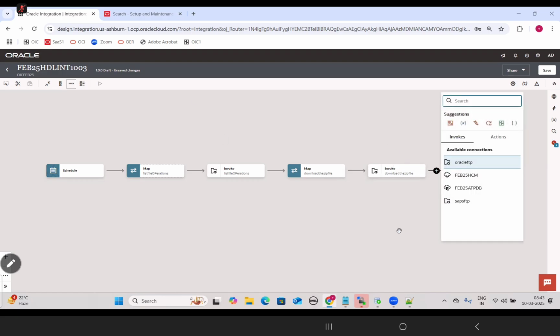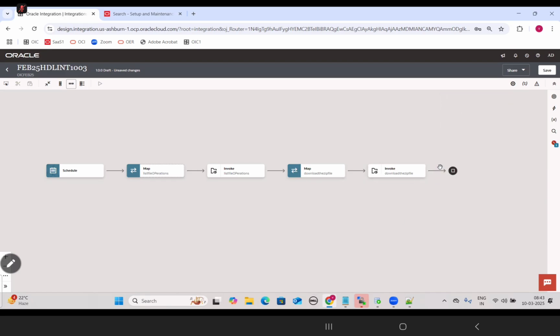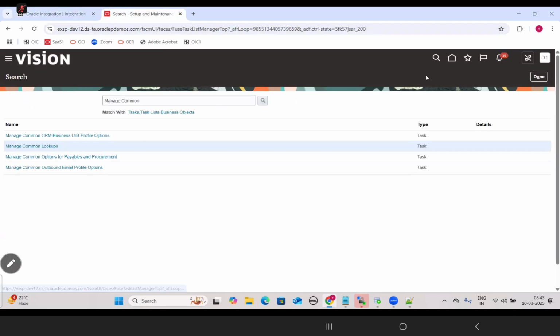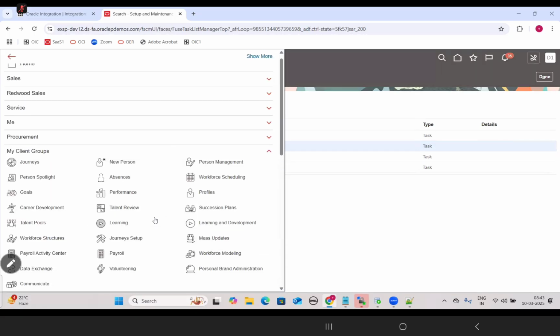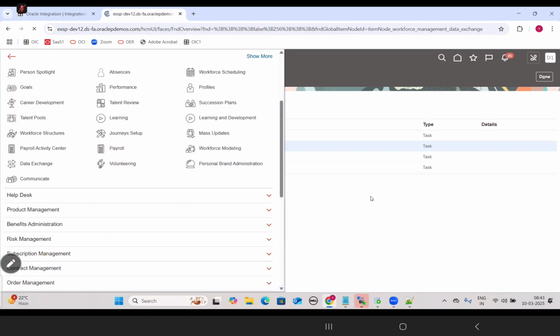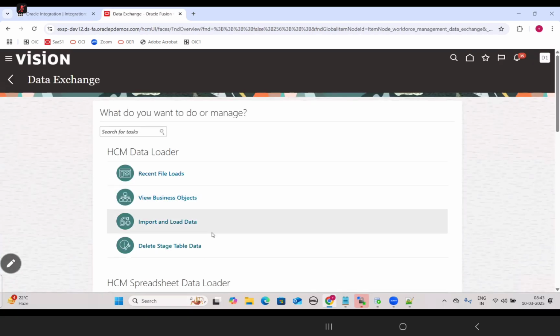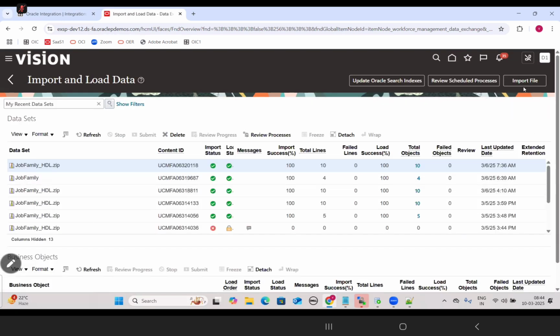So what is the next step? The zip file is there, right? Now we need to run the HDL program. If you go to my client group, data exchange, import and load data, normally after the file is uploaded in the UCM, you need to do the import file.